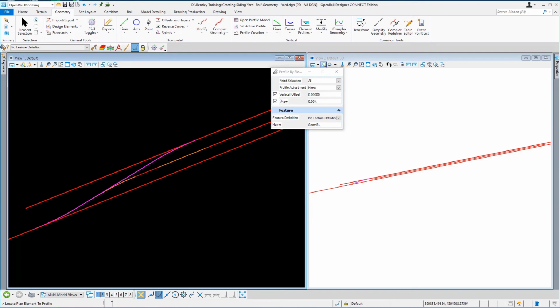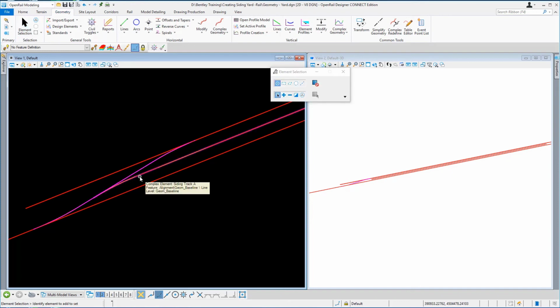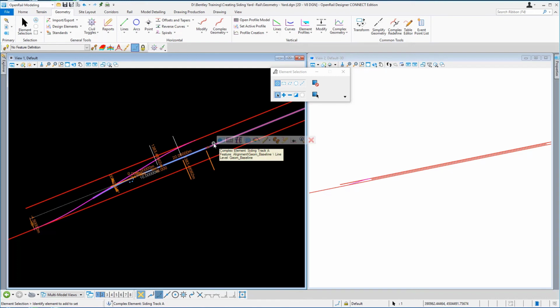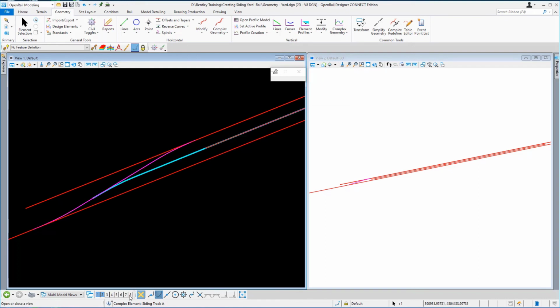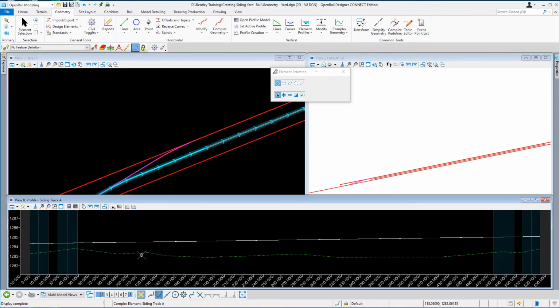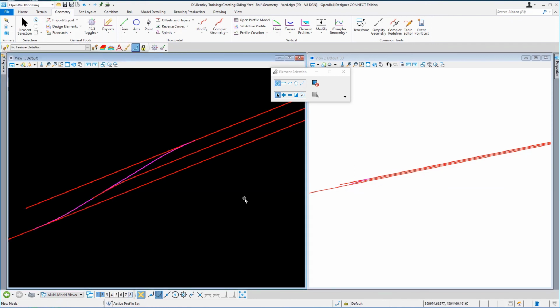I just need to check that the elements are profiled. So I'm going to open up a profile view for siding track A. So I'm just going to select it, wait for the context sensitive toolbar to pop up, go to profile view, open profile view. There is the profile, and I need to make sure that it's active. So I'm going to set it as active. Close the window.